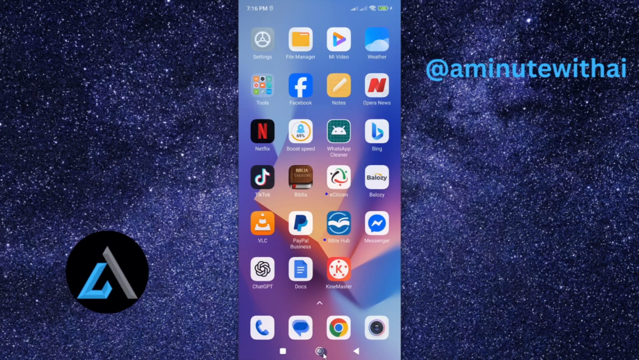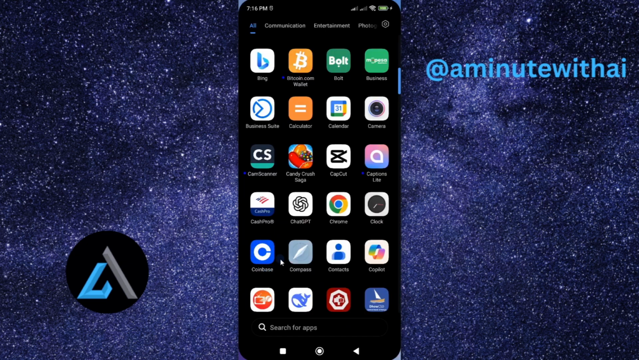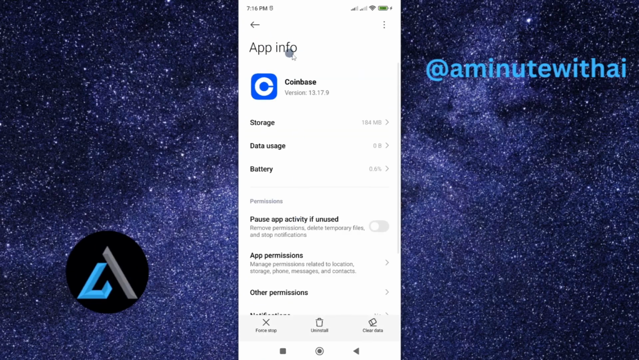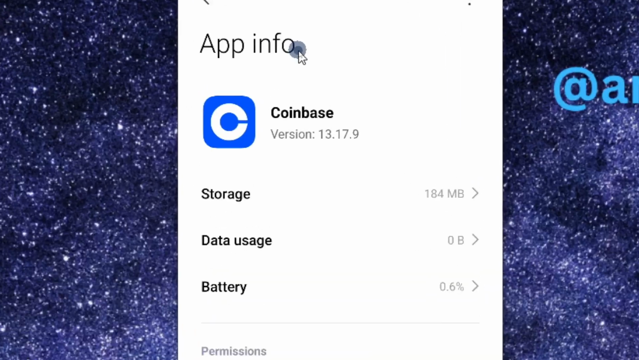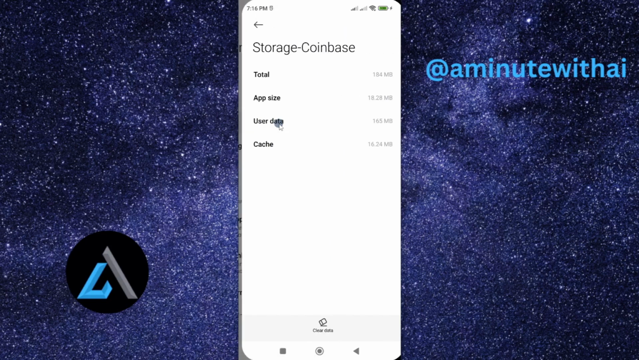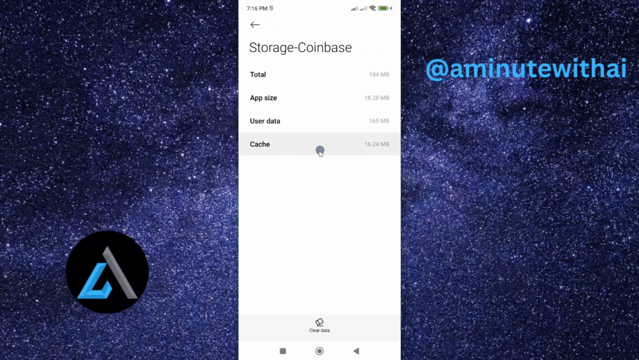So in the shortcut method, just go to your Coinbase app like this, and then long press on it, and you'll see this option called app info. If you go ahead and tap on it, now you see you'll still get to the app info page. If I go to storage, we are interested in cache data.